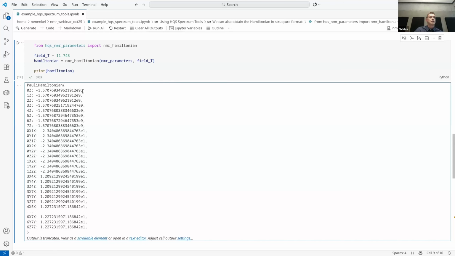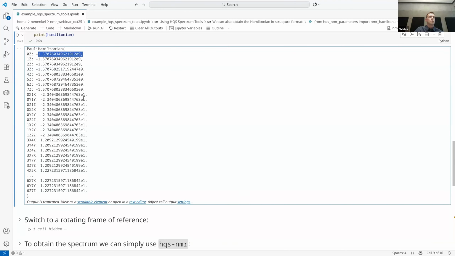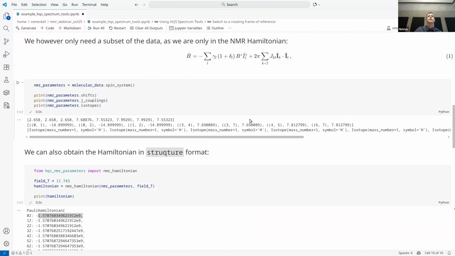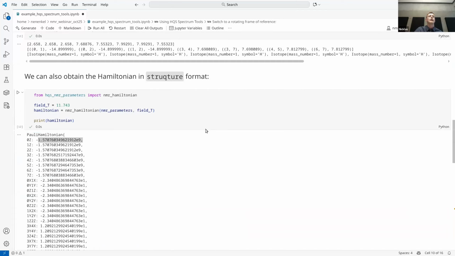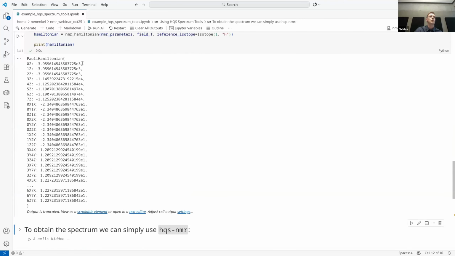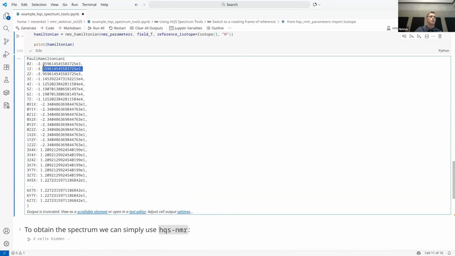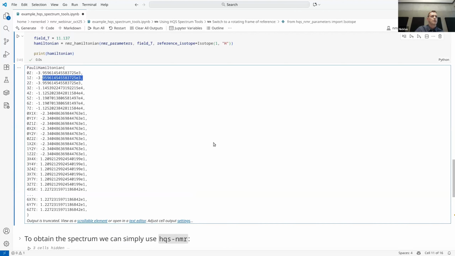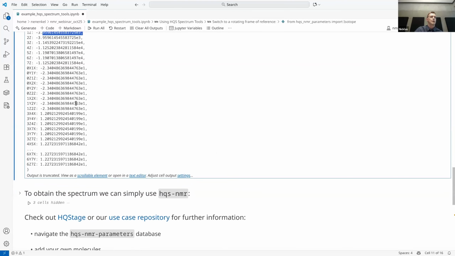One thing to bear in mind here is that the parameters of the Zeeman term, so the coupling term to the magnetic field, become rather large. You have 10 to the 9 here. What you can do in order to fix this is switch to a rotating frame of reference, where you can basically get rid of this factor here. This is simply done by adding a reference isotope to this function NMR Hamiltonian. What you then get is a Hamiltonian with these entries massively reduced. This is going to be important later for the talk by Pascal, where he talks about quantum computing, so I will not go into this further.